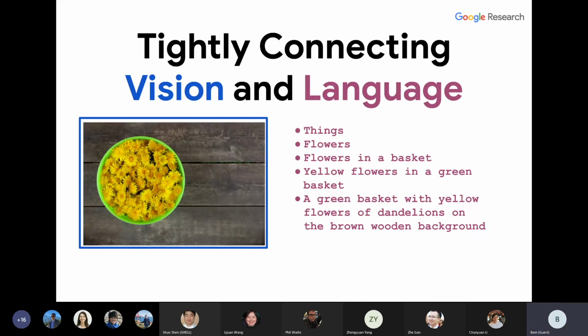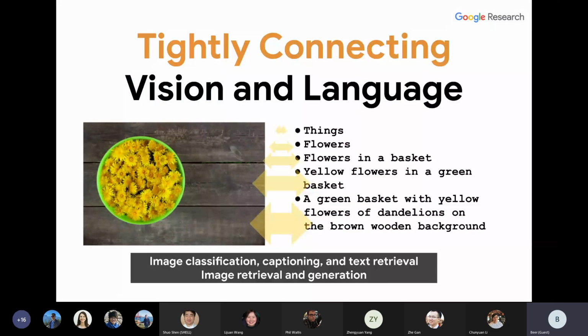Now, what does it mean to tightly connect the two? One simple way to define connecting is the ability to retrieve or generate one whole instance of one modality given the other. So this would constitute tasks like image classification, captioning, retrieval, and generation. And given this, you can define tight connection as how informative the text is.